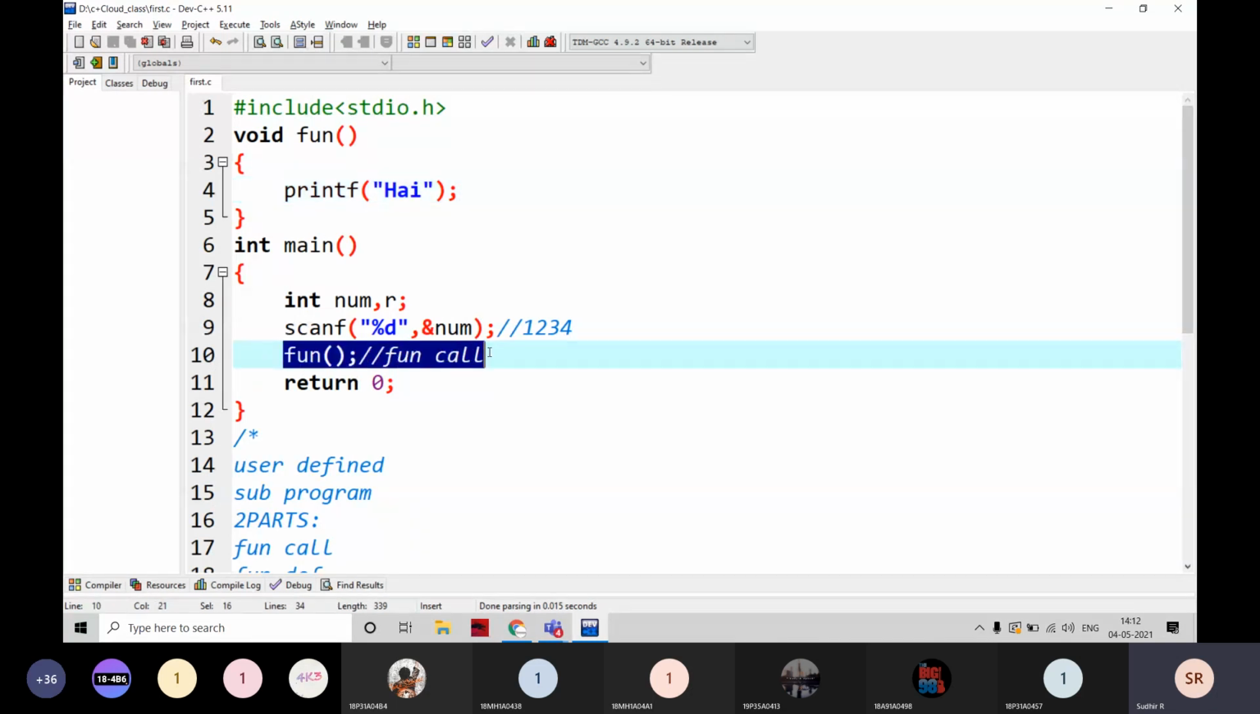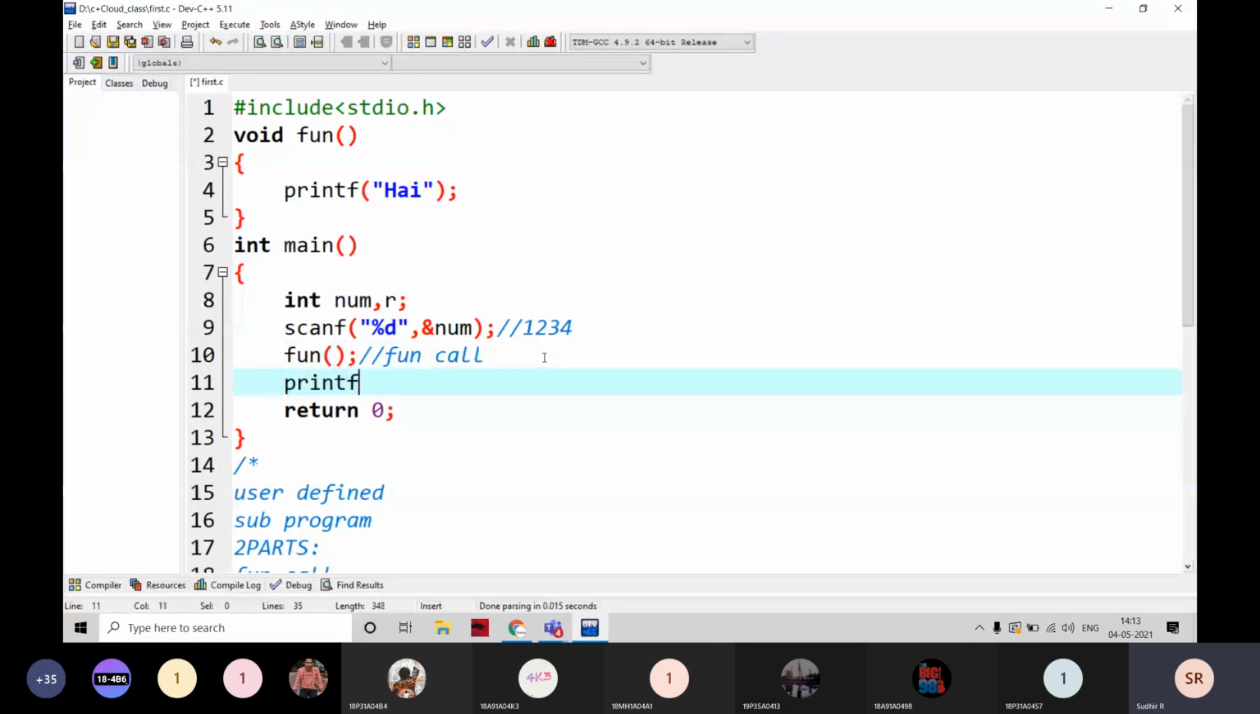This function call is going to be called as fun of. Now the compiler checks: is there any function definition which is related to the function call? Yes, definitely there is. Then automatically the control is moving into this function definition. For example, I'm going to write here bye.